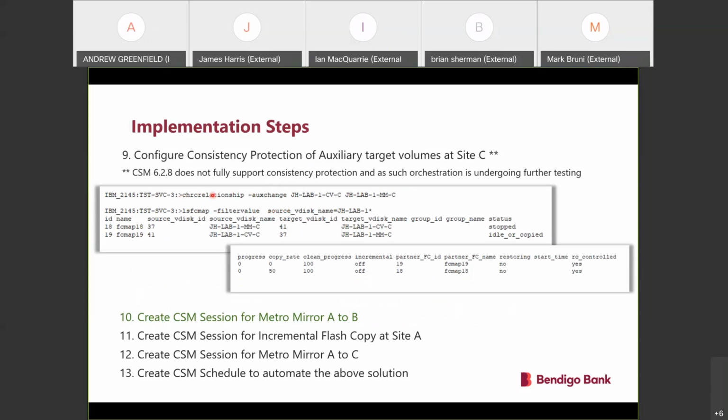It's just one command. You change the relationship and you have to do it on the target SVC. You can't set up an auxiliary change volume using the source SVC here. Even though the relationship is defined on the source SVC, you need to execute the command on the target site. So the auxiliary change is simply the volume. In this case, it's JH for James Harris, Lab 1, change volume at site C. That's the standard that we've used for our naming. And the relationship name, JH Lab 1, is a metro mirror going to site C.